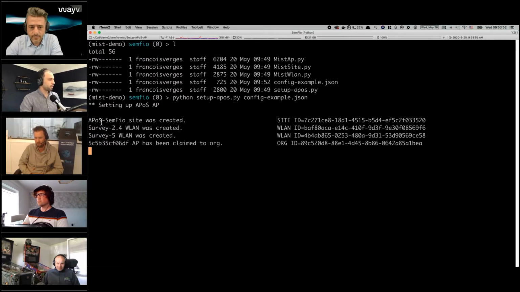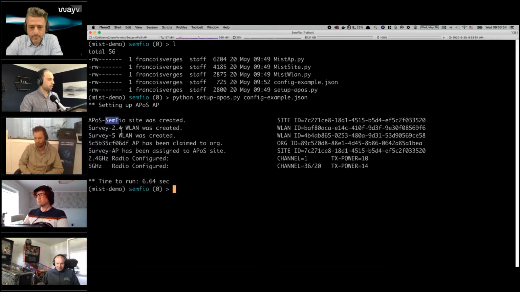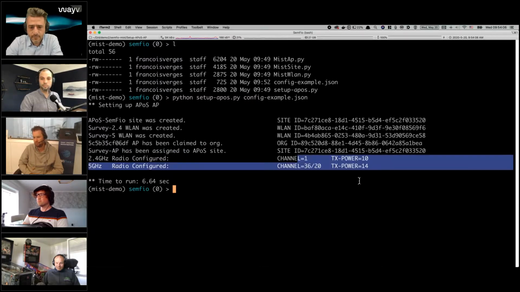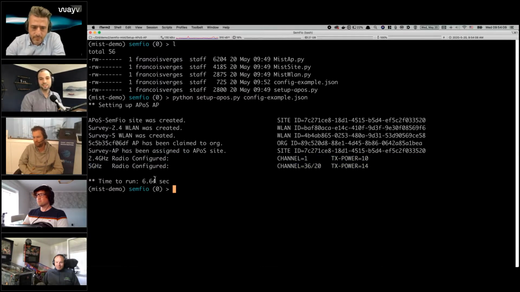So here it's created the AP on the stick site, it created the 2.4 SSID, created a 5 gig SSID, it claimed the AP to the organization, it assigned the AP to the site, and it configured the 2.4 and 5 gigahertz radio, right? And it took 6.6 seconds, okay? And that's it. Now you can unplug the AP, go on site, connect it to PoE battery, and it should be broadcasting those two SSIDs.